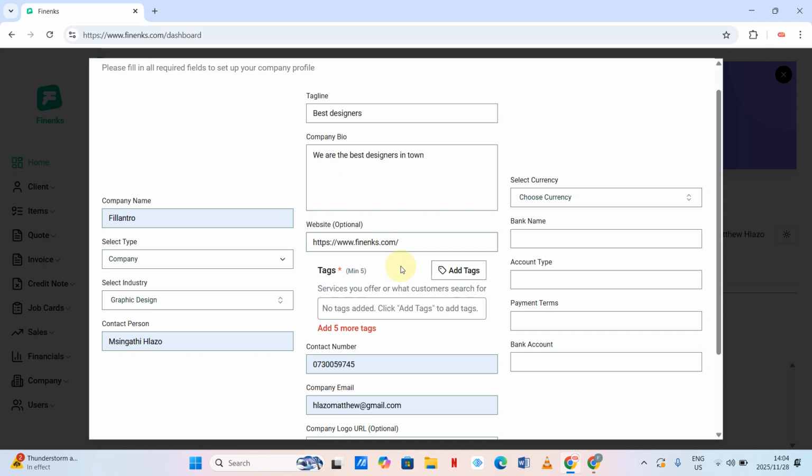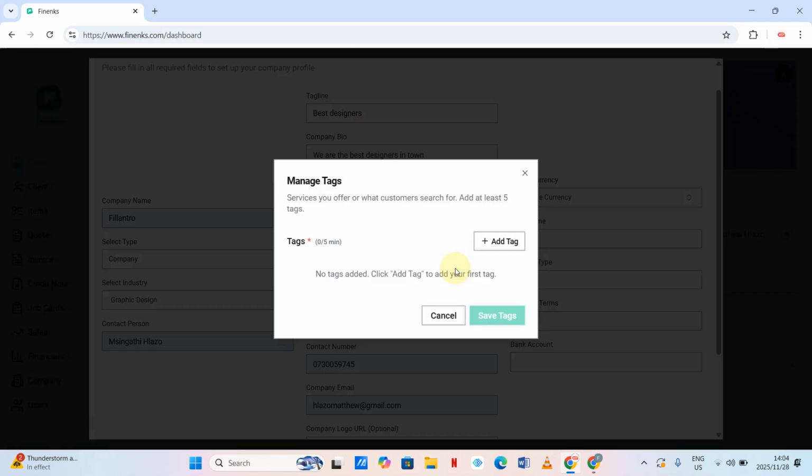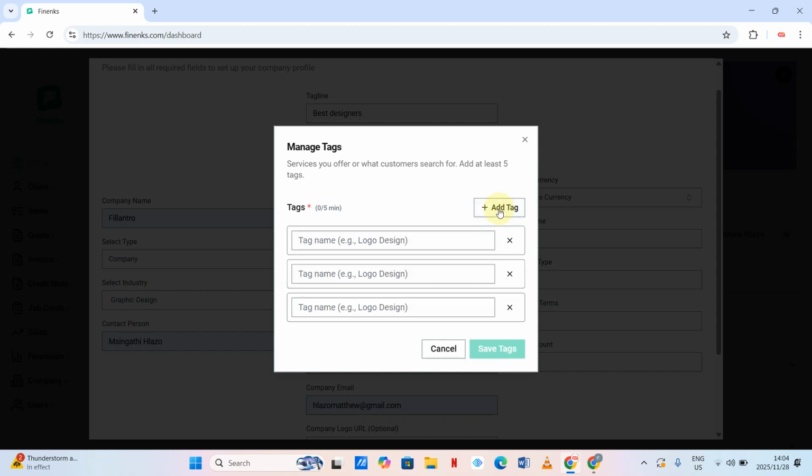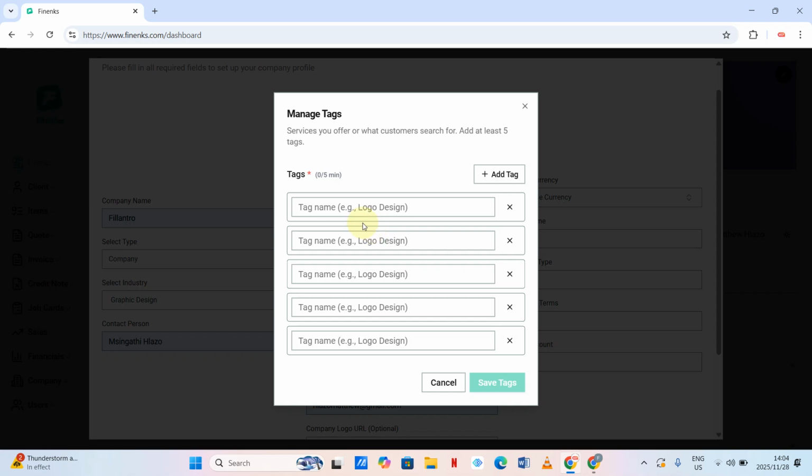Okay, and here in terms of tag, you need to add 5 tags. Okay, so you can just click here, 1, 2, 3, 4, 5. Okay, so tags enable other people to some sort of search for your company and find it. Okay, in the entire application, the application will have a marketplace feature, of which this will be useful for that.